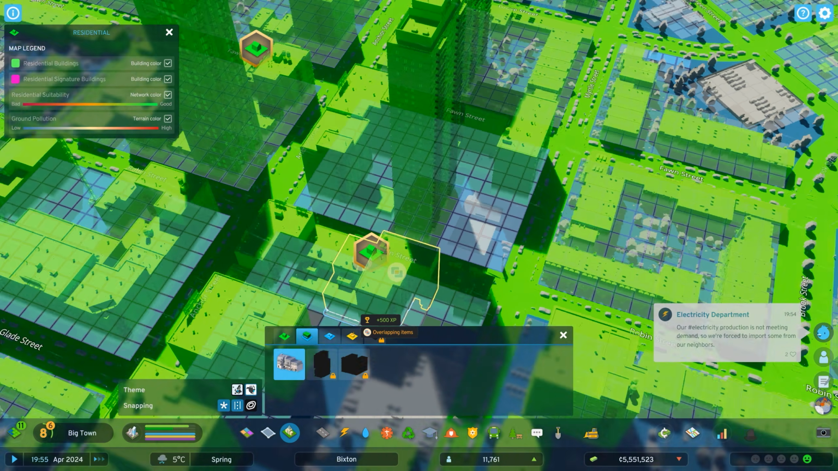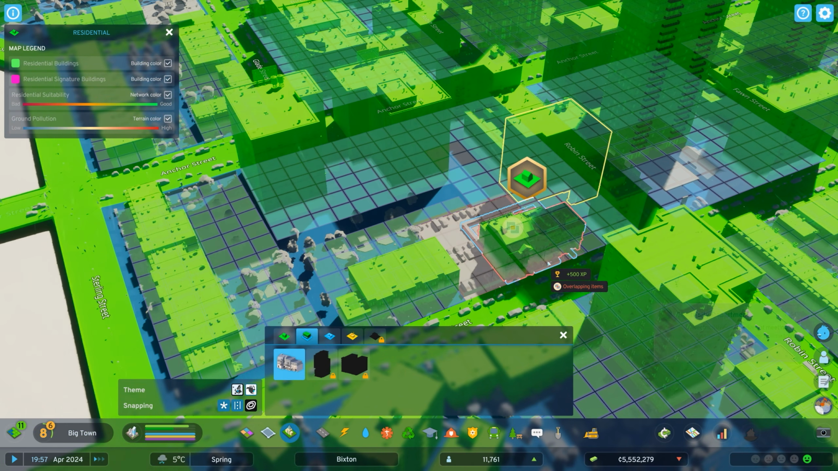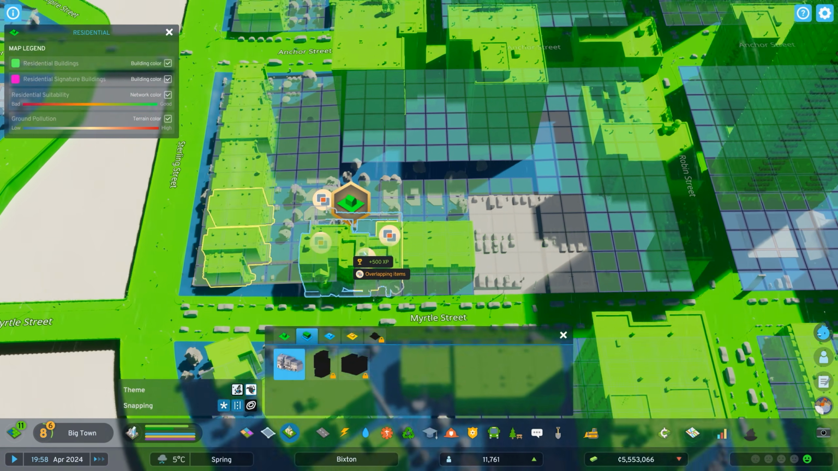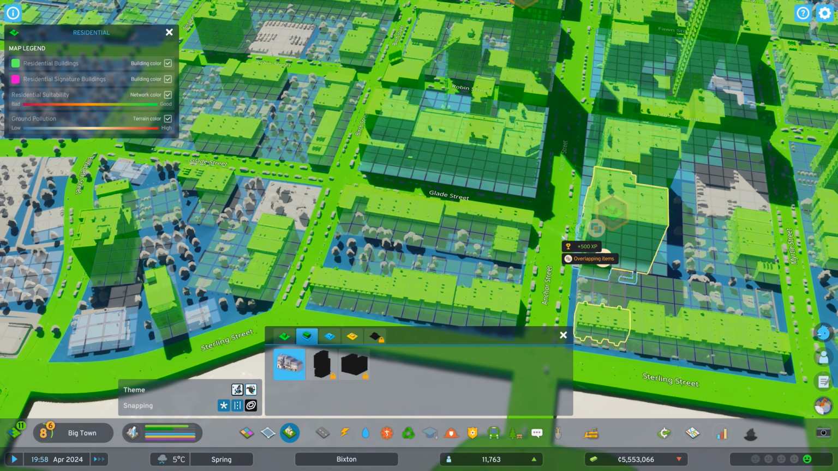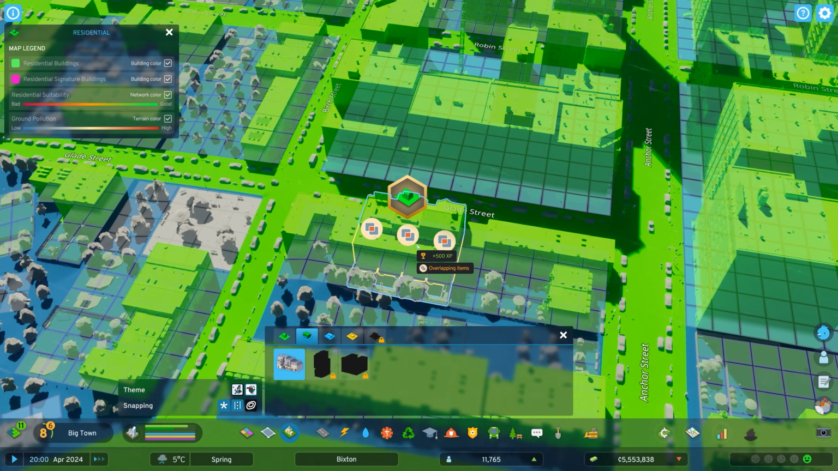It's a wall-to-wall building. Is it a corner building at all? No, it doesn't look like it is. No, so I'd have to place it in like a row of houses somewhere. Maybe like right here?